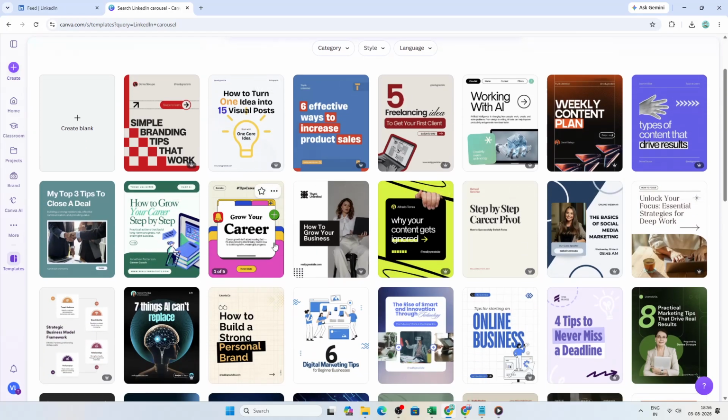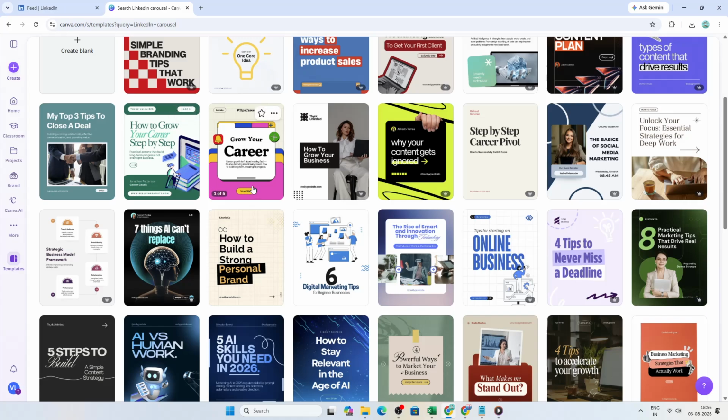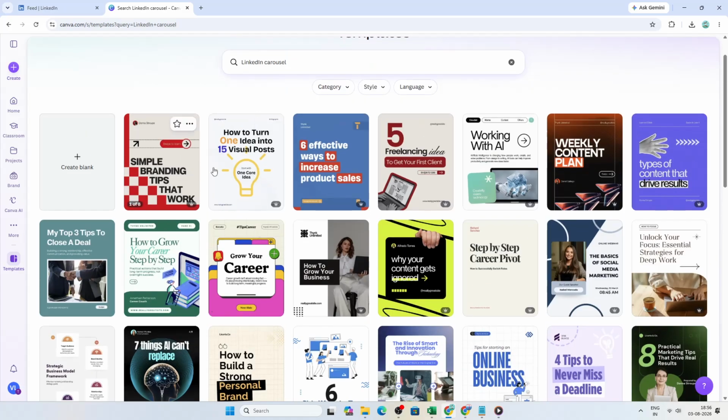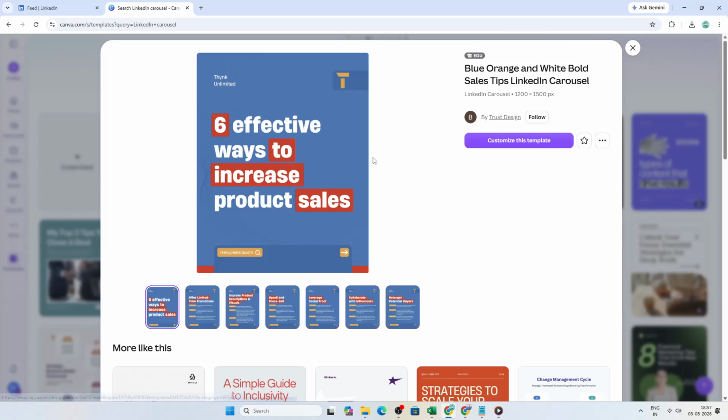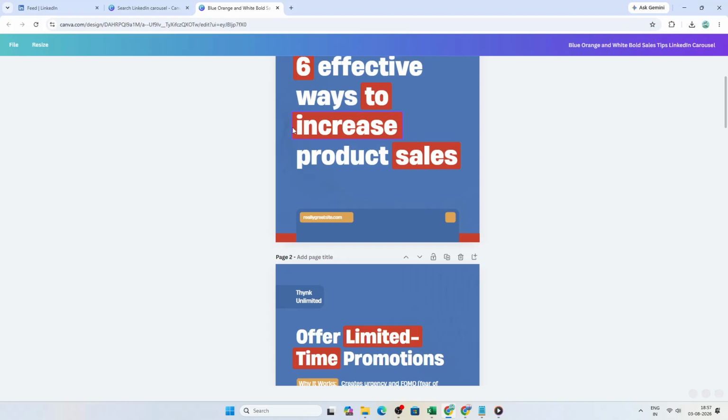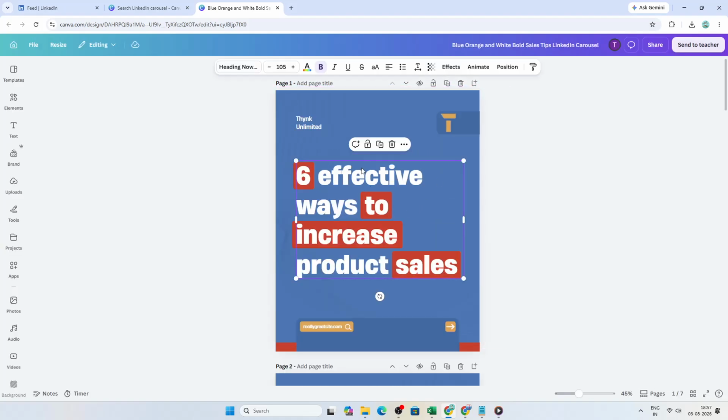As you look through the options, try to choose a design that feels clean and easy to follow. A solid background, strong contrast, and large readable text usually work best for LinkedIn, especially since many people will be viewing your carousel on mobile devices. The goal is to make each slide clear at a glance. Once you find a template you like, select it and click Use this template. This will open the design in the editor so you can begin customizing it.